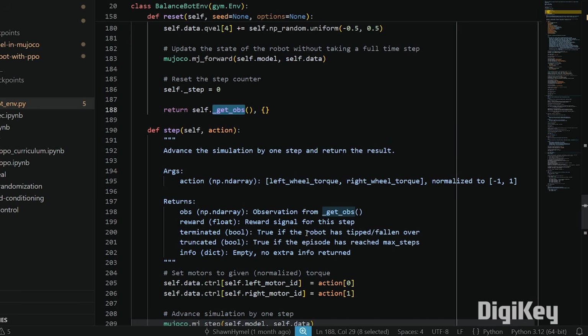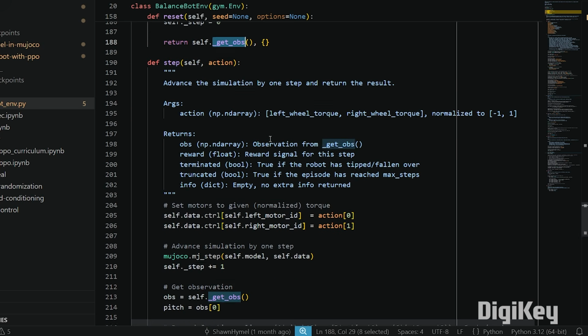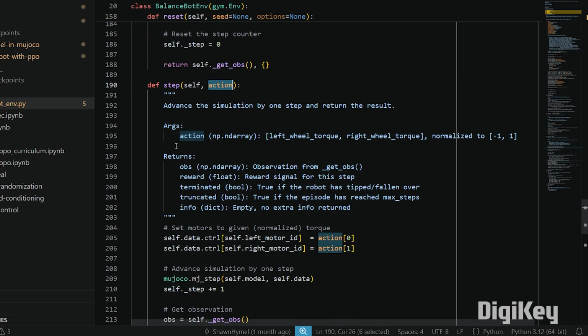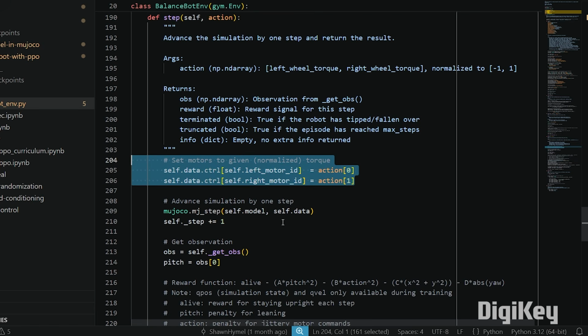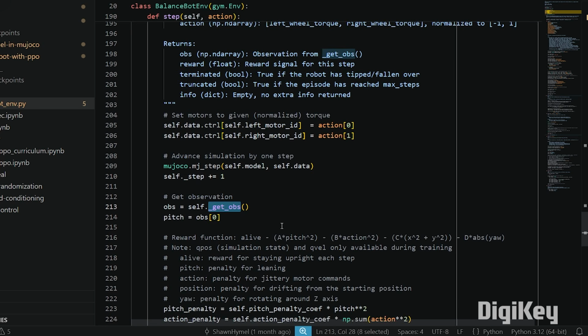Next, we take a step. For each time step, this function is called. The first thing we do is control the motors. Notice for step, we have to be given an action. So the agent outside of this environment determines the action and passes it into step. Step then takes that action. It's responsible for taking that action, advancing the simulator by one step, and then getting another observation. That's what this step function in a gymnasium environment must do.